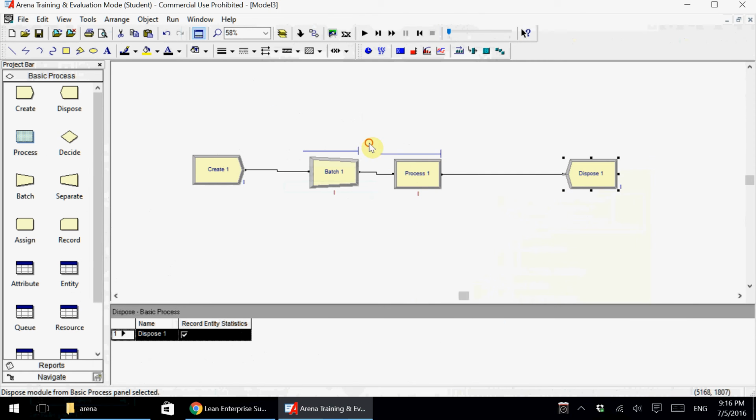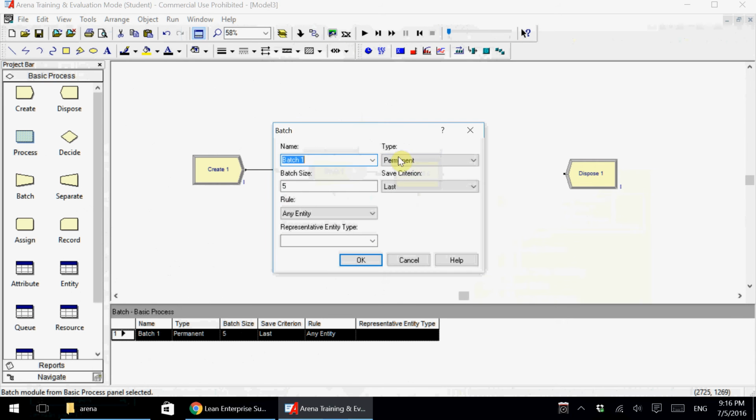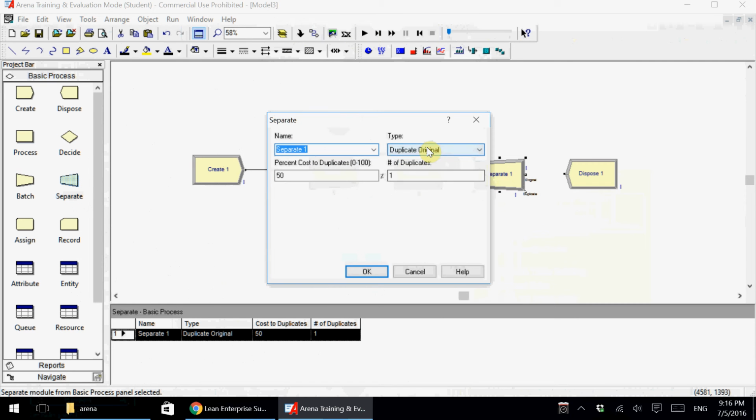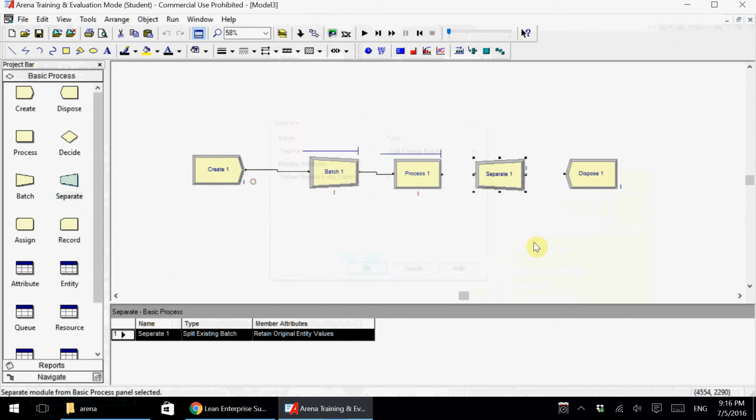After the centrifuge, I want to separate them. First, I have to make sure that it's temporary, because if it's permanent, they created a new part and it cannot be separated later. I will bring the separate, and I have to change it to split existing batch. I'll talk about the other option later in this video.